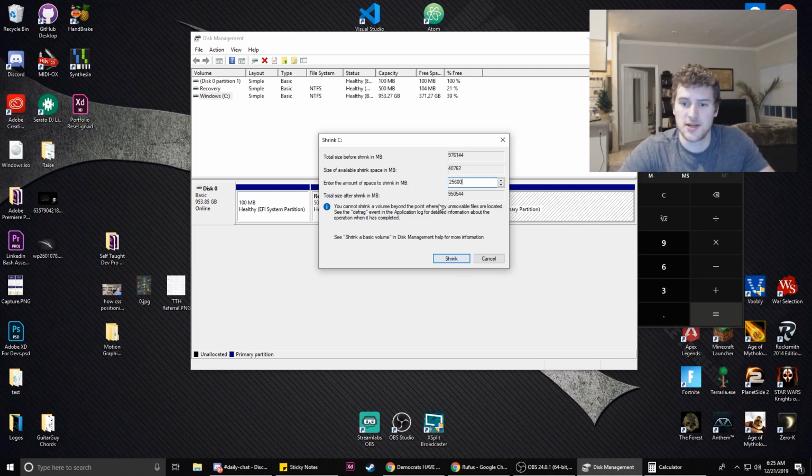But yeah, click on shrink, and then that'll shrink the volume for you, and then we can install Kali Linux. We're gonna switch to my phone real quick so we can go to my laptop, and yeah.